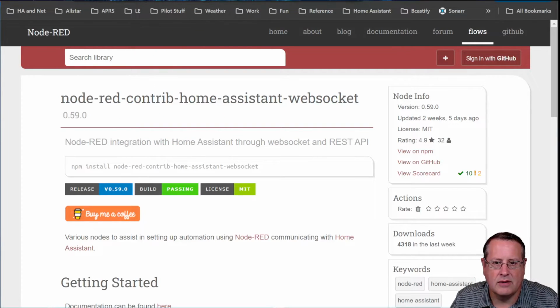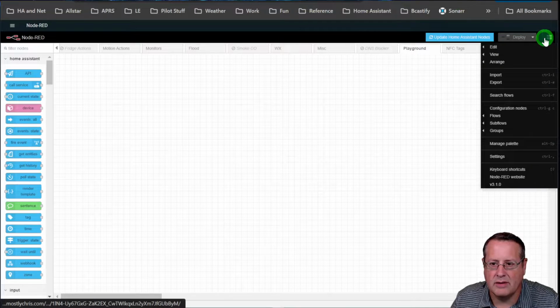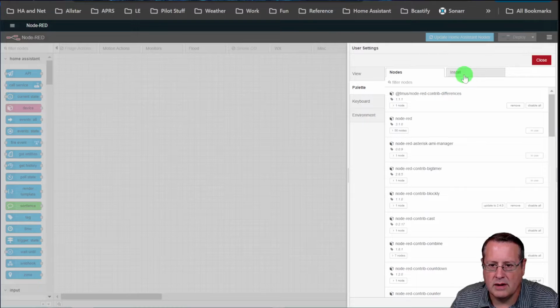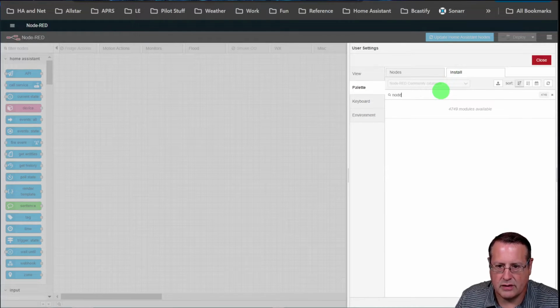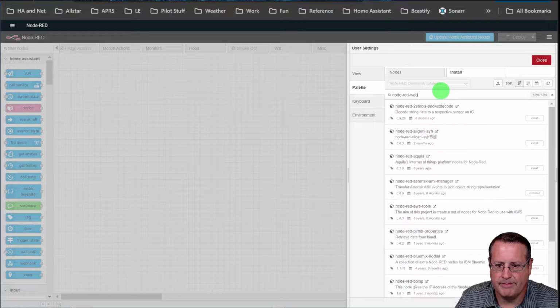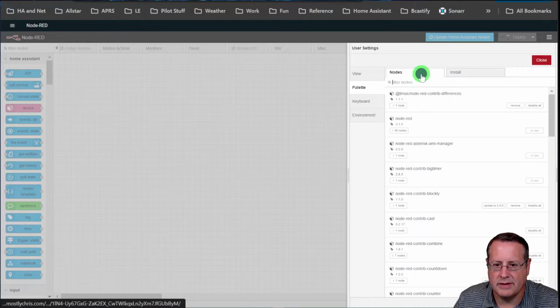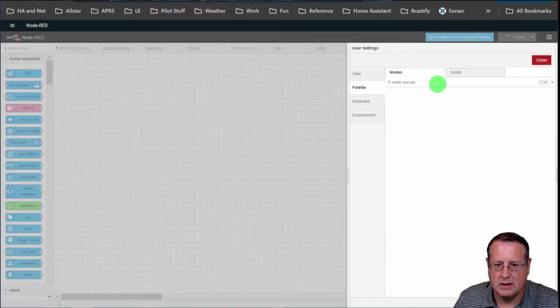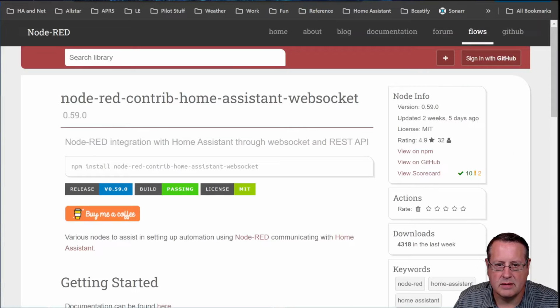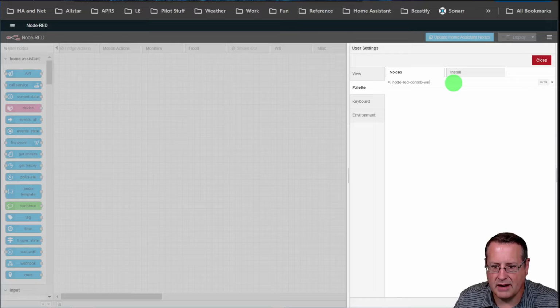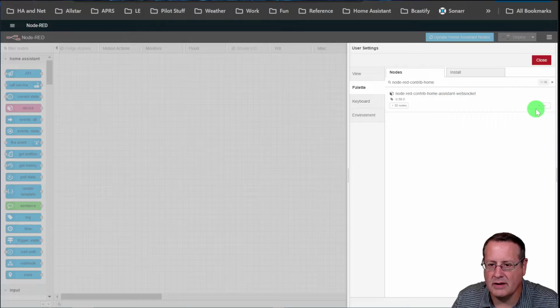This is installed in Node-RED basically by going over here, managing your palette, and then searching for it. If you don't have it installed, you can search for node-red-contrib-home-assistant-websocket. If it's already installed, typically you already have it listed here. So this needs to be installed. You can see that I have it installed here and it's already in use. So we're going to assume that you have that.